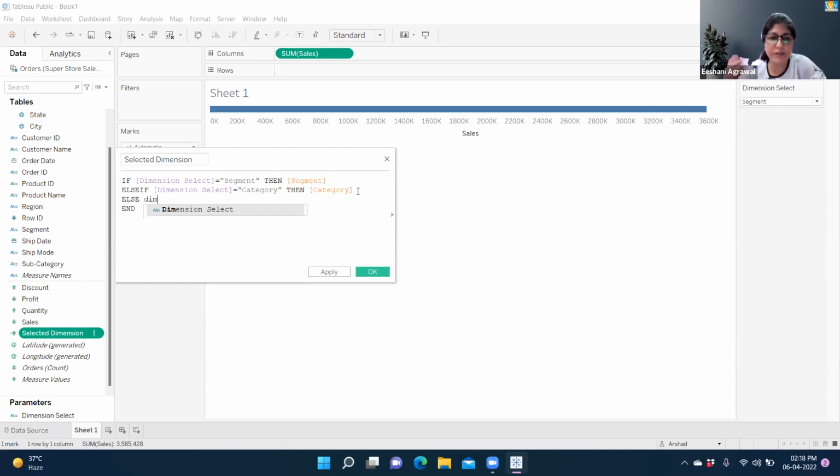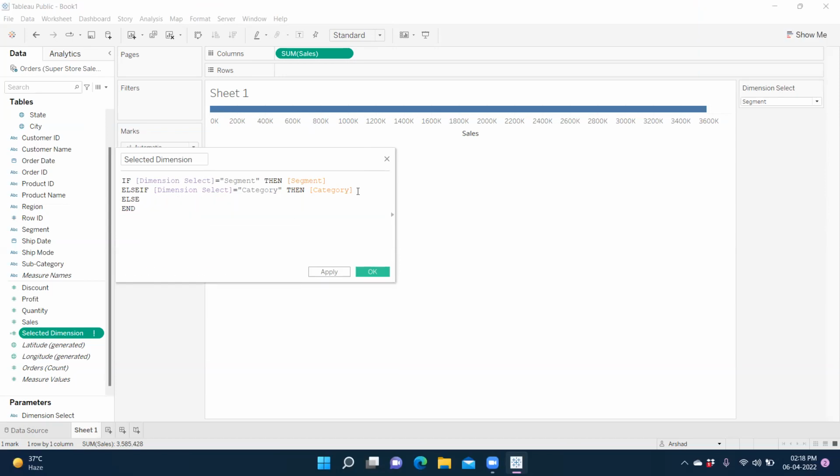If it's not segment, it's not category, not dimension select. See, when you're writing a condition, do I need to write a condition here? No. Because if it's not segment, if it's not category, it has to be subcategory, right? As subcategory. Exactly. That's it. Click OK.